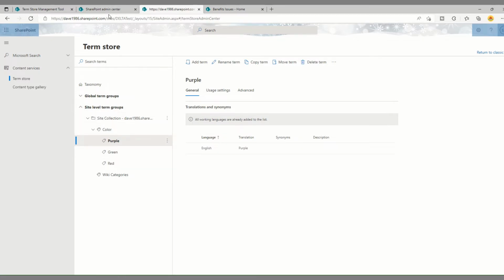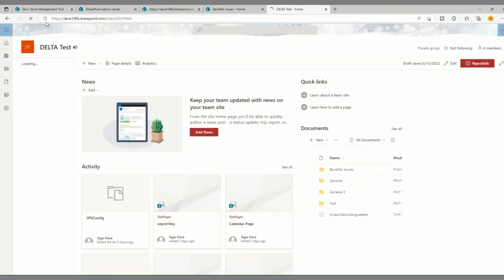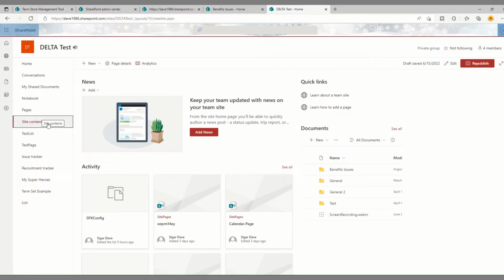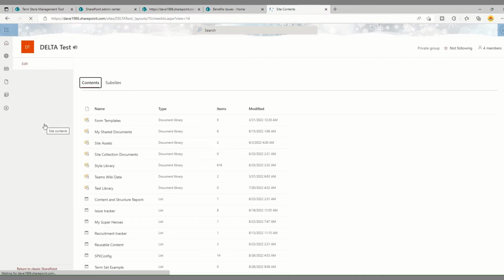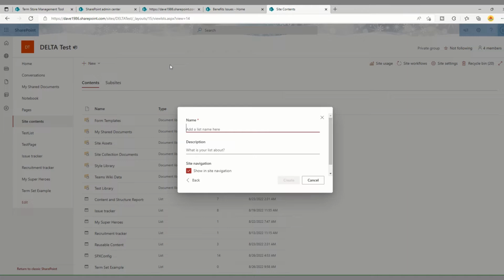So now I will go back to my Delta test site collection and create a new list in there. So let me just go to site contents, click on new, create new list. I will create a blank list called my metadata list. Okay, create.